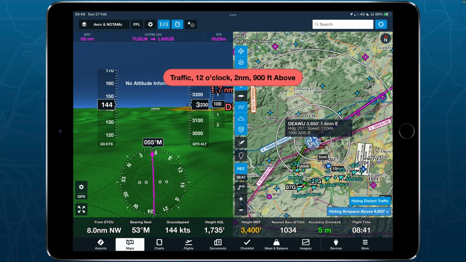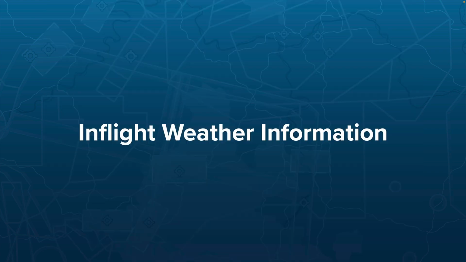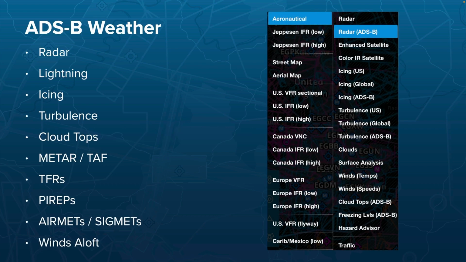ForeFlight Connect allows you to see in-flight weather information in the ForeFlight Mobile app.